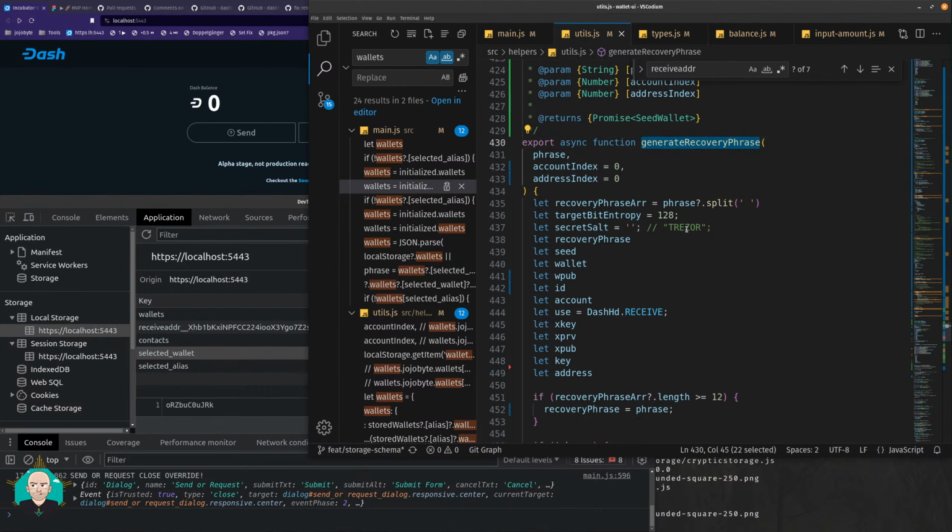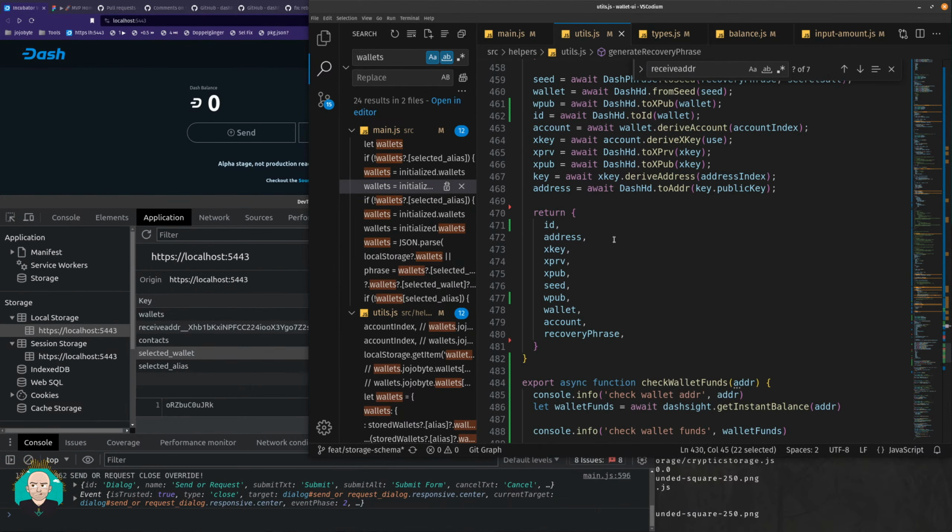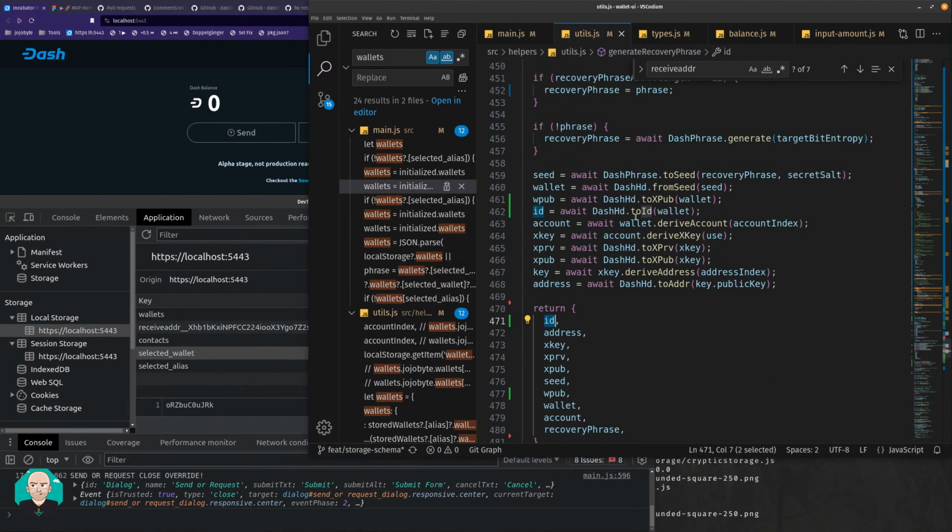Okay, so we do generate recovery phrase, and here we have ID, which maps to the actual wallet, as far as I can tell. So from the seed, it's not the HD key.